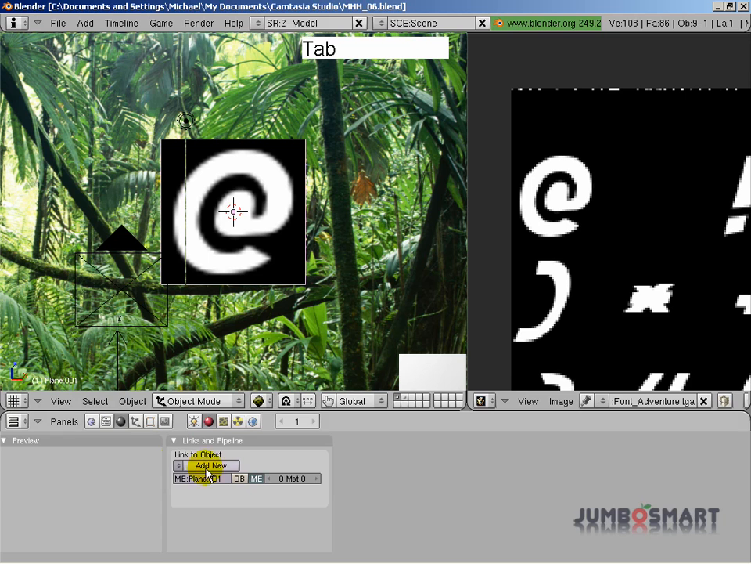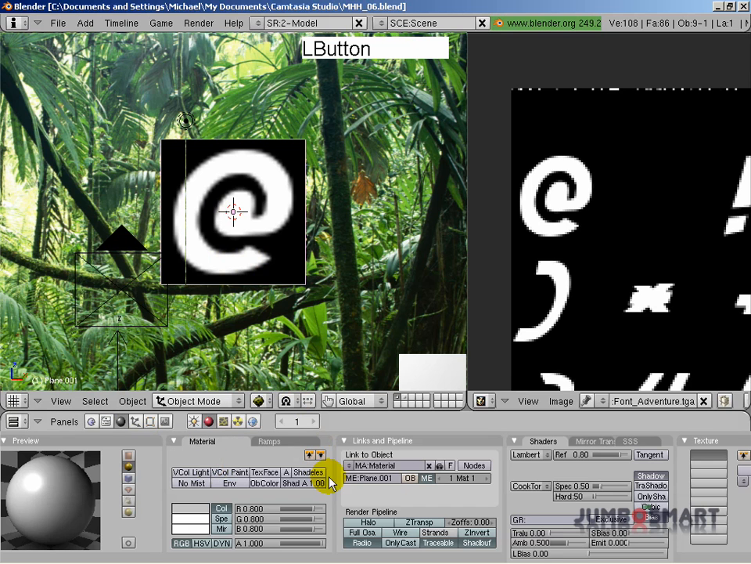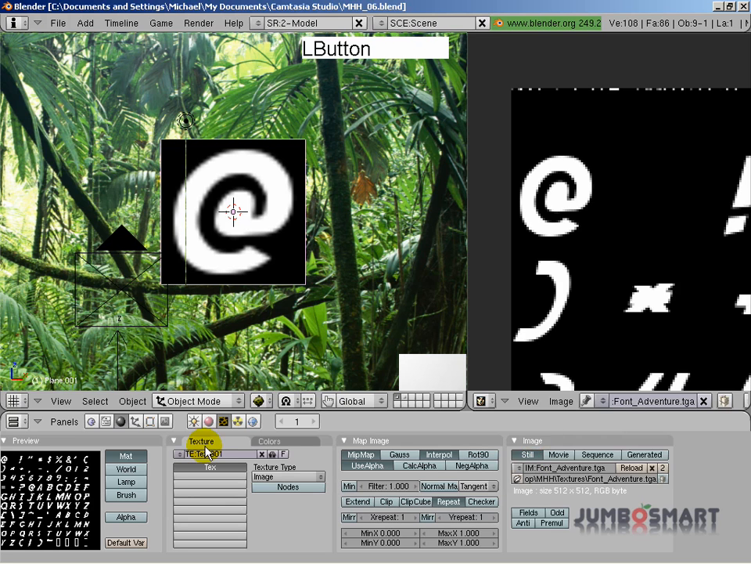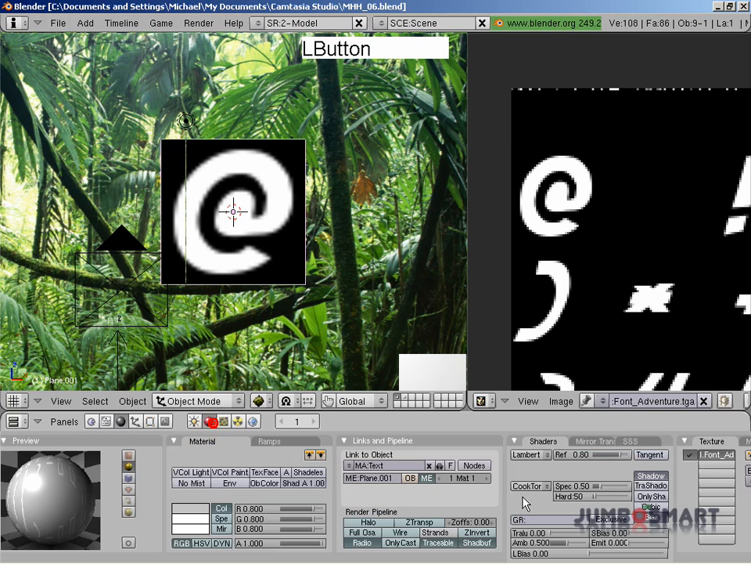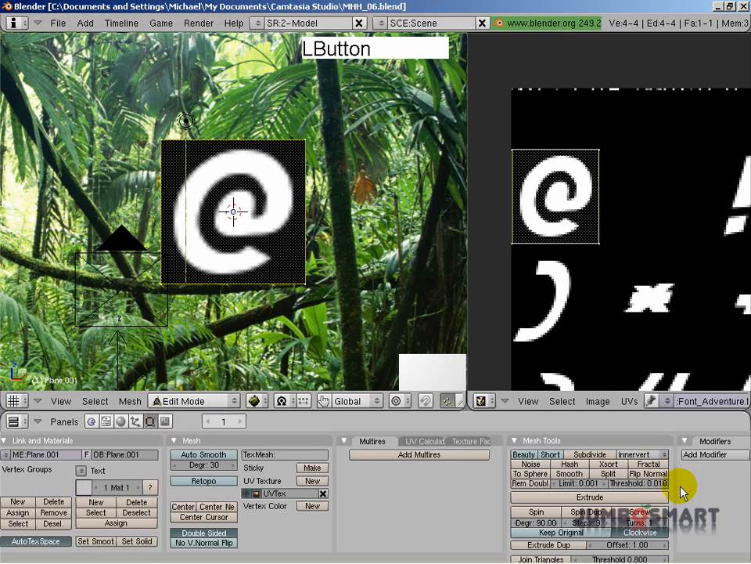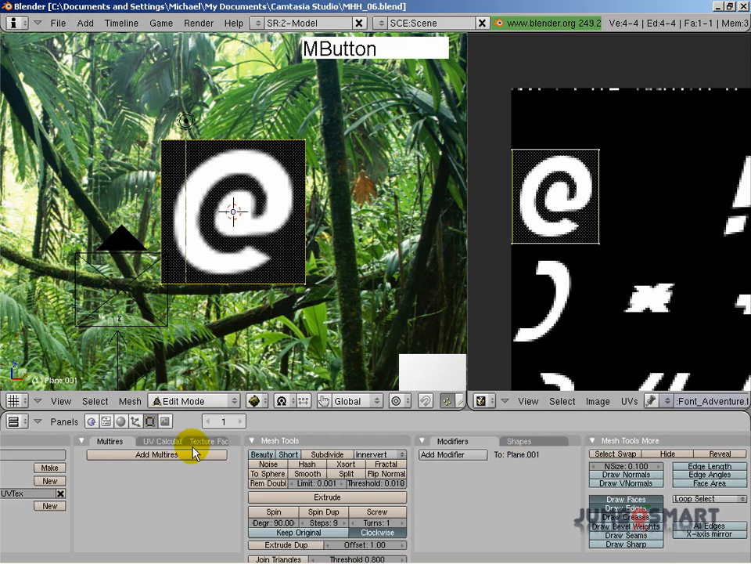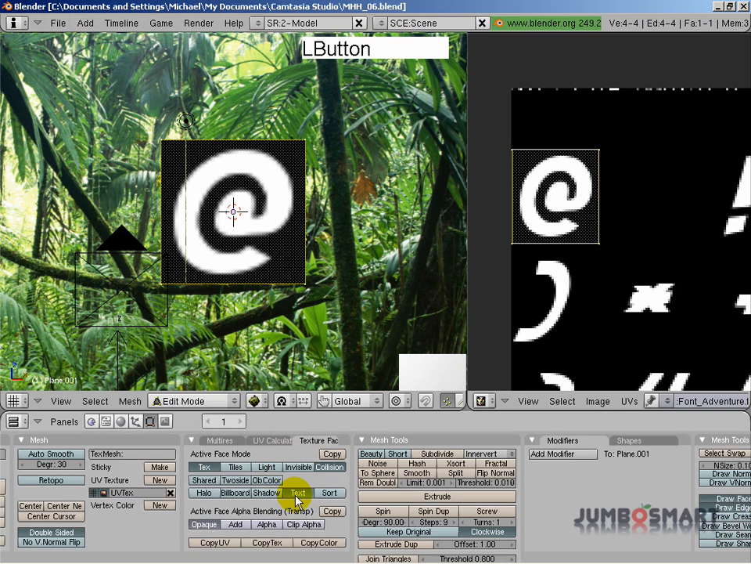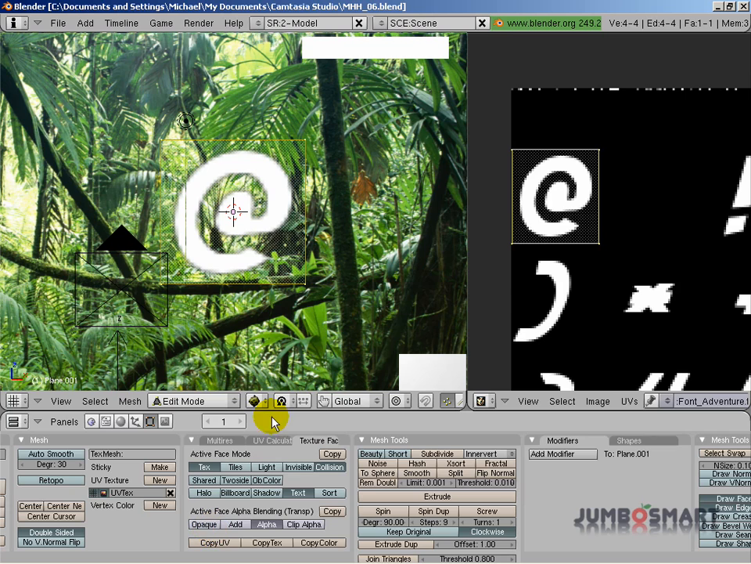We're going to give the plane a new material, which we'll call as text, and add an image texture with our text image. Another thing we need to do is go to the edit panel, the texture face tab, and enable the text. That's important, I bet. We'll also need to set the alpha.